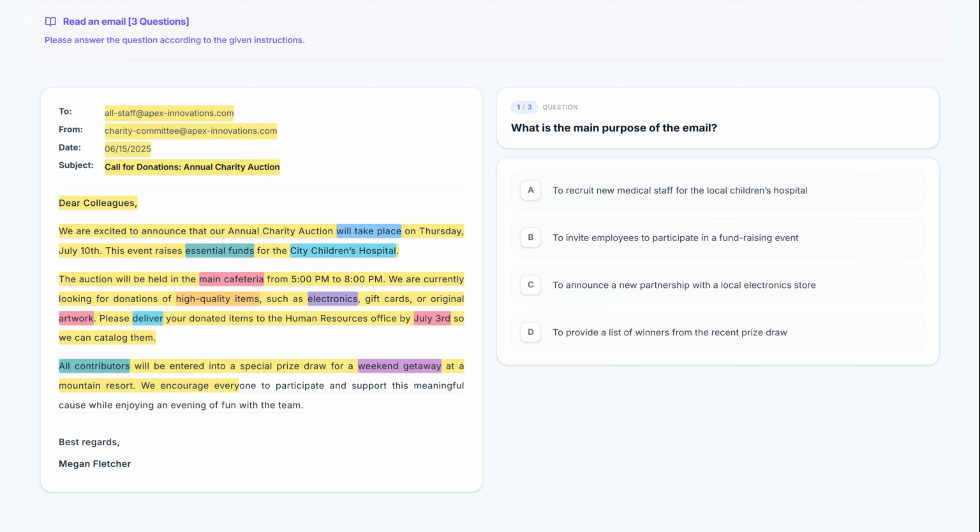We encourage everyone to participate and support this meaningful cause while enjoying an evening of fun with the team. The email concludes by asking staff to support a meaningful cause, using persuasive language to build a sense of community and purpose. Best regards. The closing best regards is a standard professional sign-off that maintains a respectful tone between the committee and the staff. Megan Fletcher. Megan Fletcher is the sender, and her name provides a specific person for employees to contact regarding the charity auction.